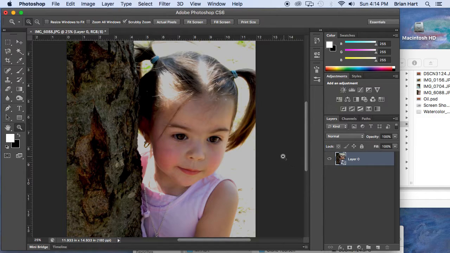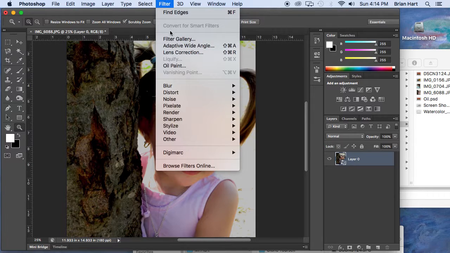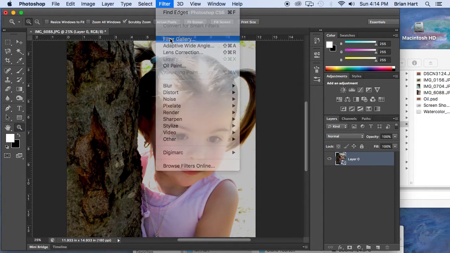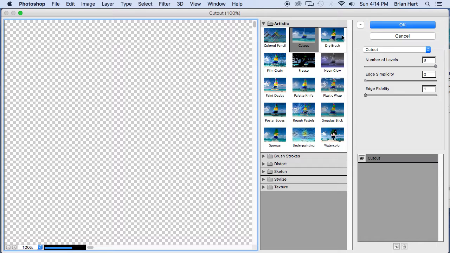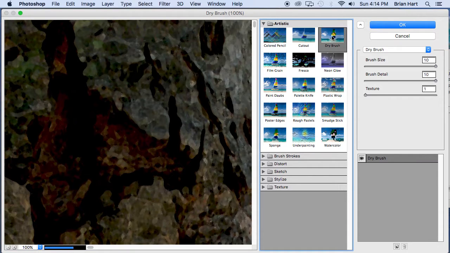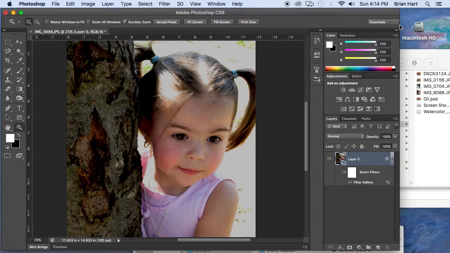I'm going to first start off with a dry brush. So open up your filter gallery and click on the dry brush right here. Your brush size you want at 10, brush detail 10, texture at 1. Hit OK. It slightly changed my image, looked a little bit more like an illustration.